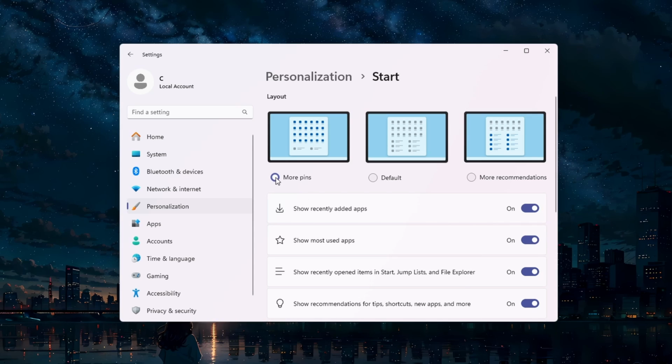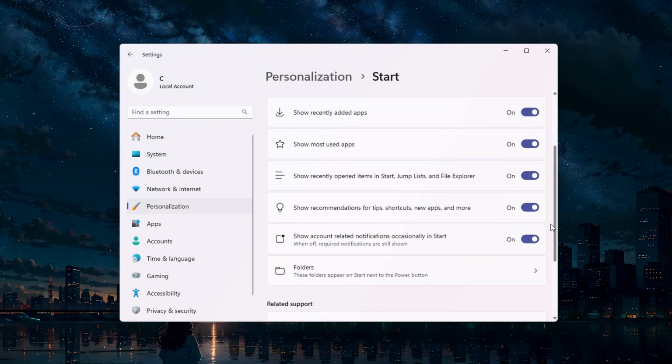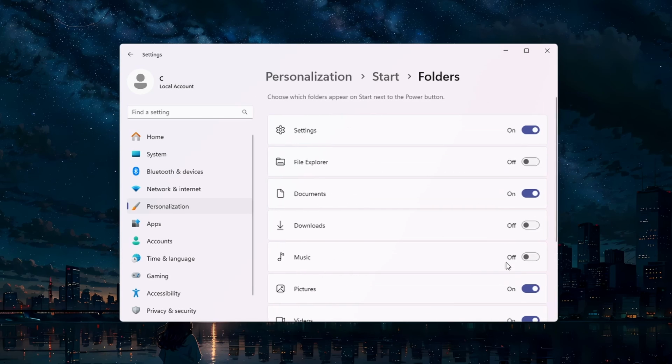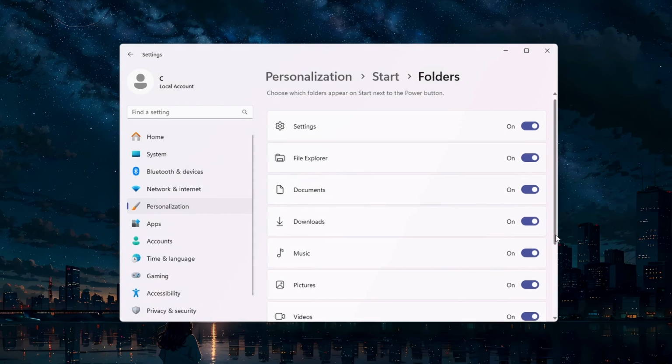Toggle the Show More Pins option to display more pinned apps in your Start menu. This is useful if you want quick access to more of your favorite apps. Click on Folders to add or remove folders that appear in the Start menu. You can add folders like Documents, Downloads, Music, Pictures, Videos, and Network for quick access.